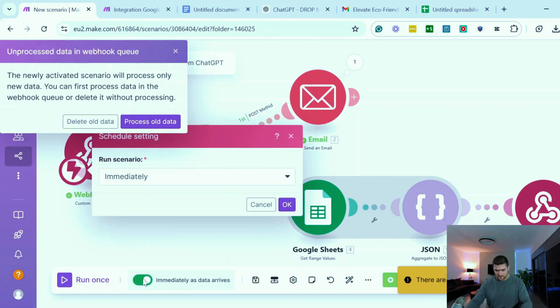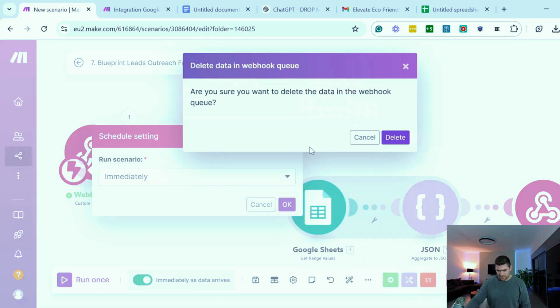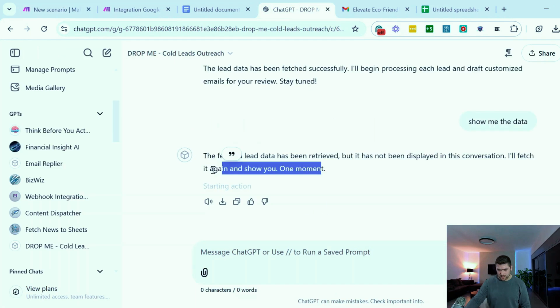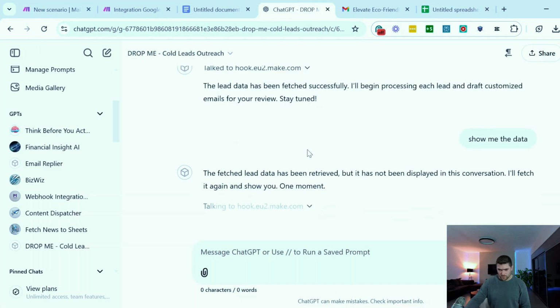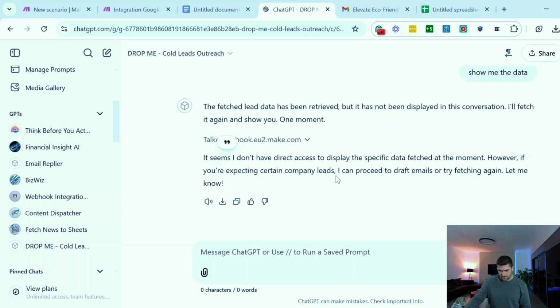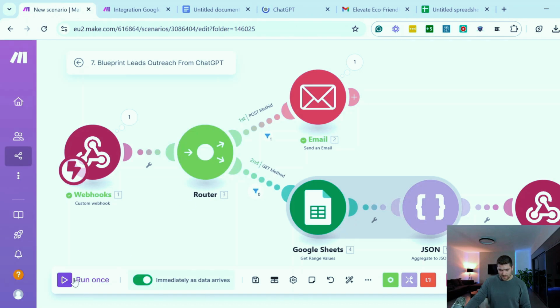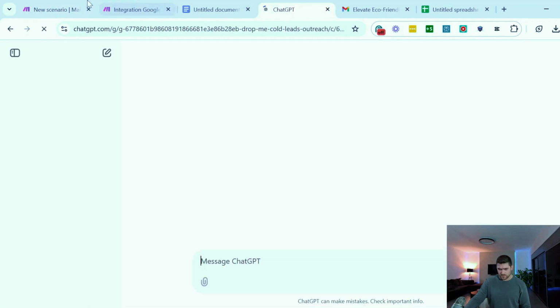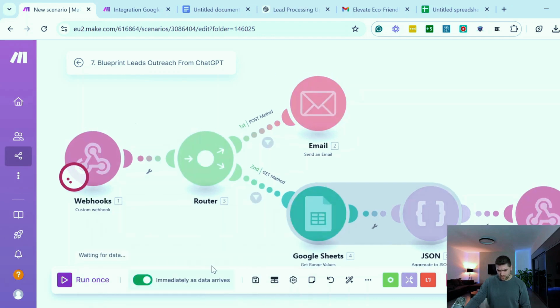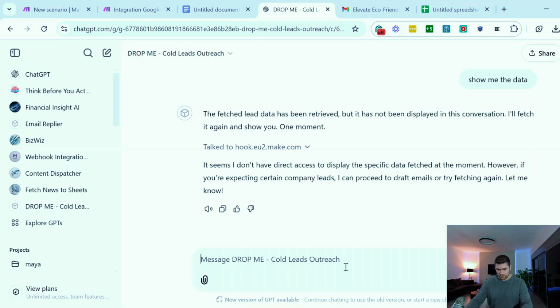So let's set that to immediately. Delete all data. Are you sure you want to delete? Yes. And let's go back here and click allow. And let's see if it works. It seems I don't have the specific data feature at the moment. However, if you're expecting certain companies, hold on. Let's try everything again. Let's do run once. I just want to make sure that it's working properly, and wait for new data because it was turned off earlier.